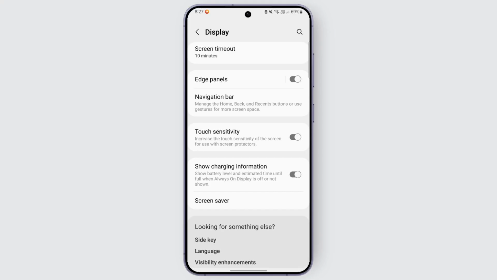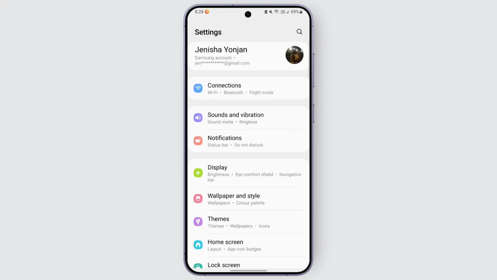And you just need to go ahead and increase the sensitivity or toggle this option right here on, and that should enable it, and that should make the screen unresponsive or decrease it if it is too sensitive as well. Apart from that, you can reset app preferences if not this.